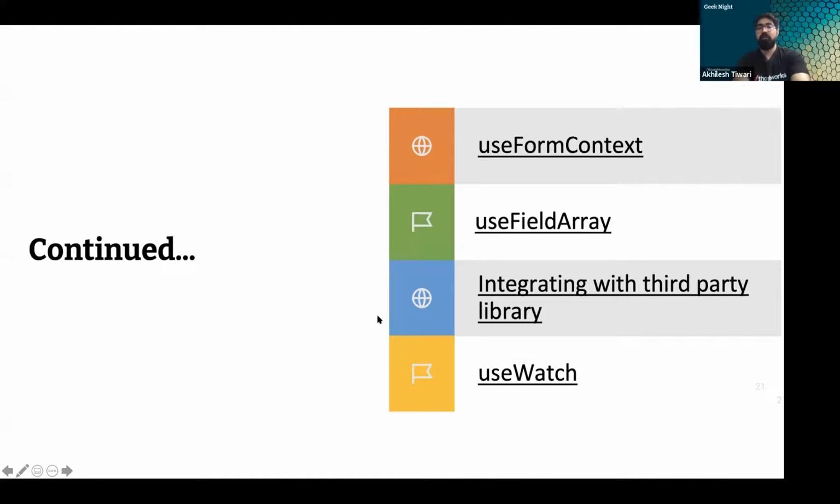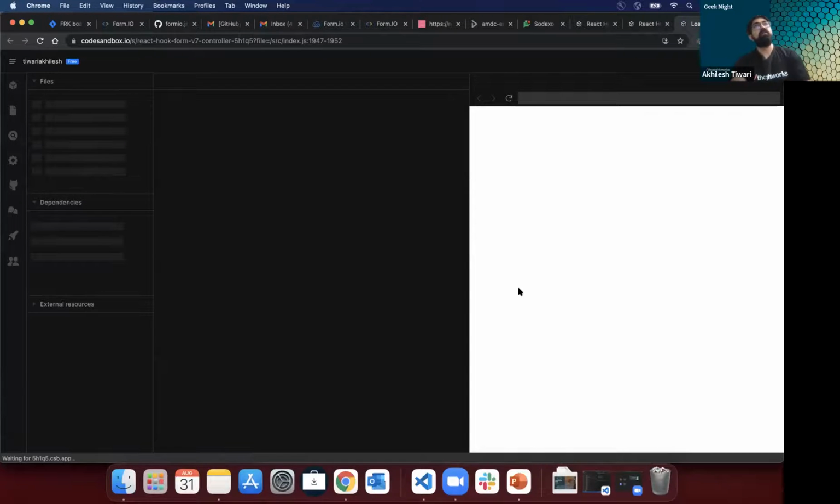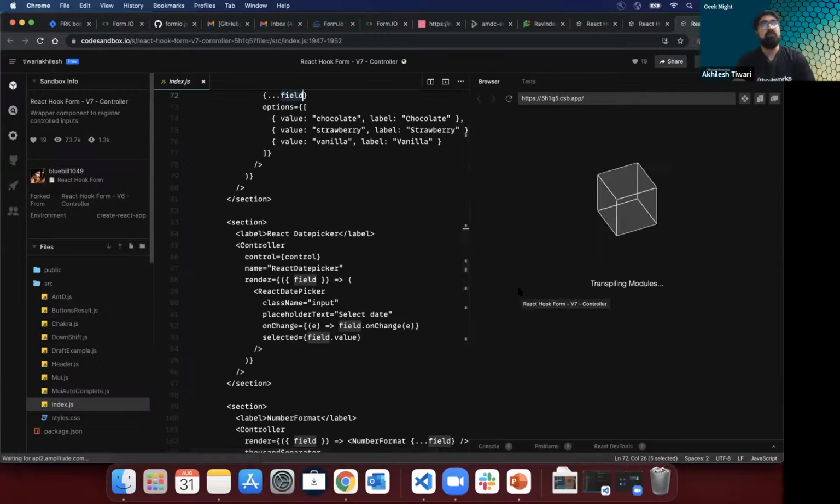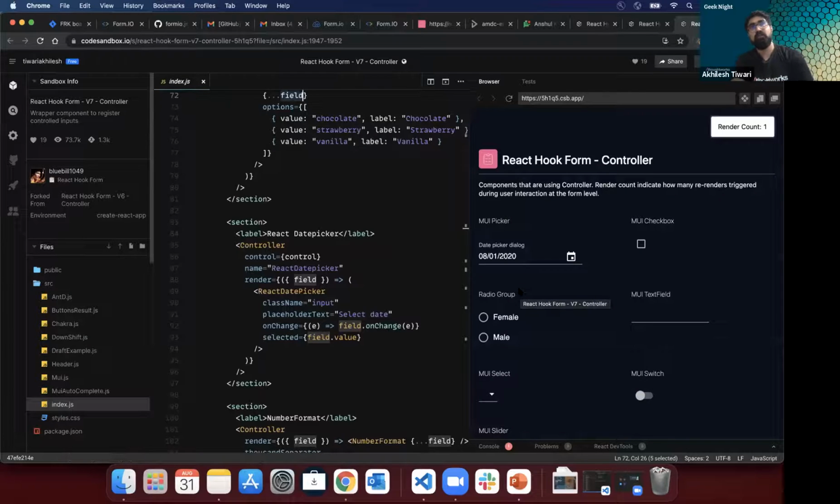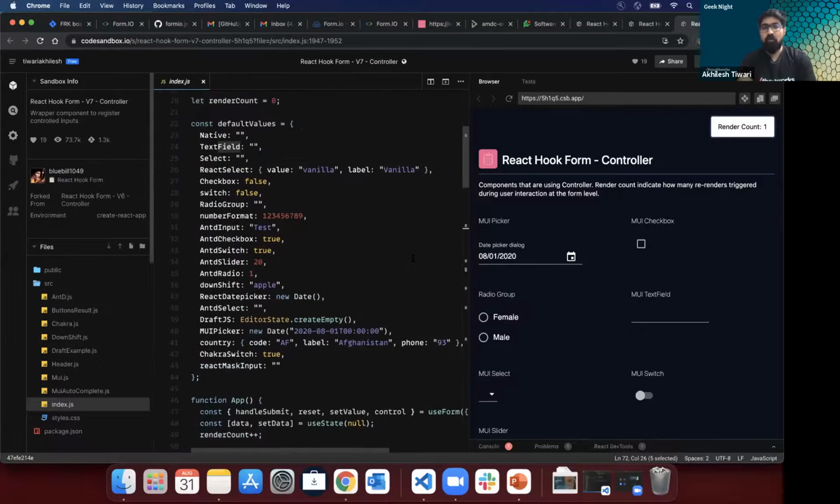So let's talk about integrating with third-party libraries. It's a very important exercise. When we create forms, we make use of several libraries like Material UI, React Select, Tailwind CSS, or Bootstrap components. All these are third-party libraries. Most of the libraries provide controlled components. That means their components are controlled on the basis of state. On each and every keystroke, the onChange event gets triggered and the state gets set. That's going to hamper the whole form performance.